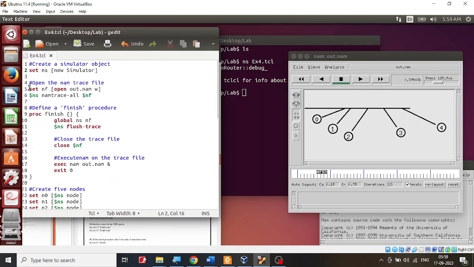So we will create a file. This could be anything, my file, your file, their file, or anything. This is a file name. That is, in your C program, fe is equal to fopen, a file pointer. This is a pointer to a file called out.nam. This is the original file which will be created during the simulation. So whatever the actions are happening over here, you write it to this particular output file.